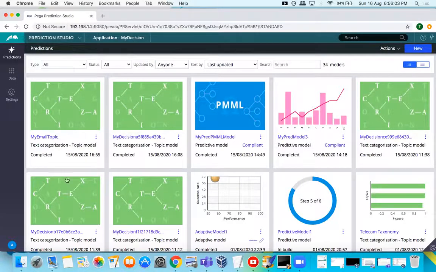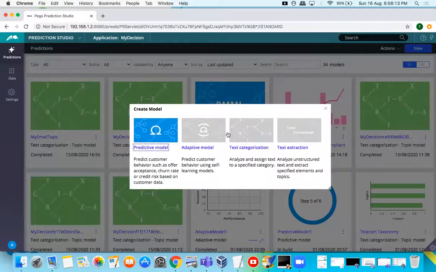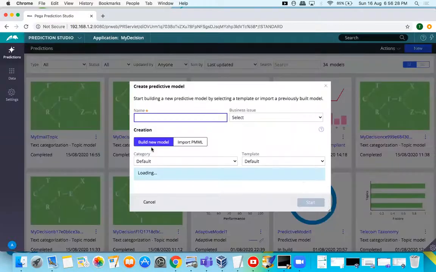So right now I'm in the prediction studio. In prediction studio we have the predictive analytics director running behind, and I'm going to create a new one. As you can see, from the prediction studio we can create a predictive model, an adaptive model, a text categorization model and a text extraction model. For now let's go with predictive model.